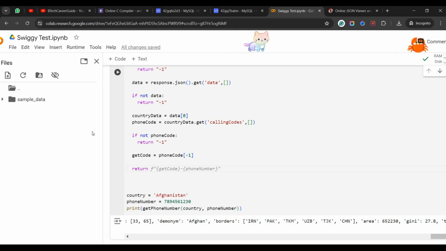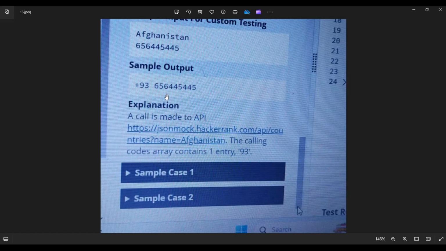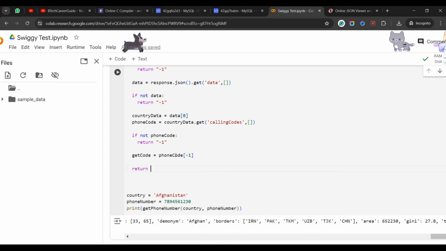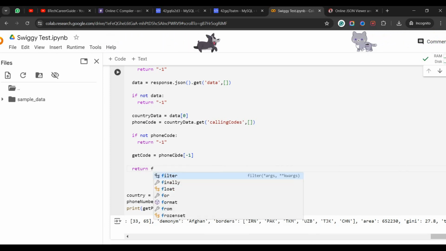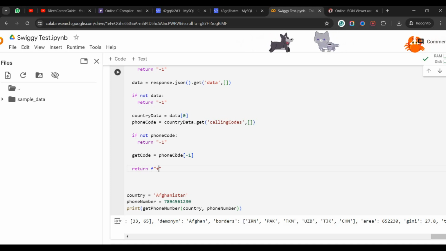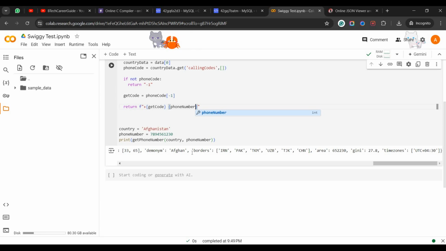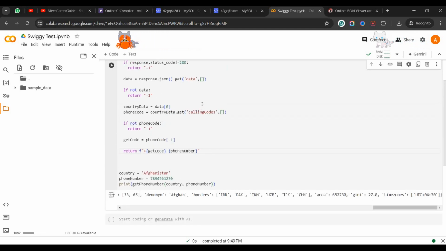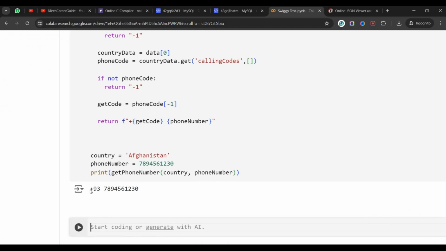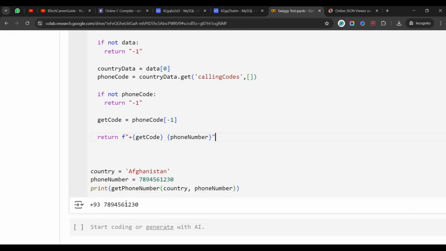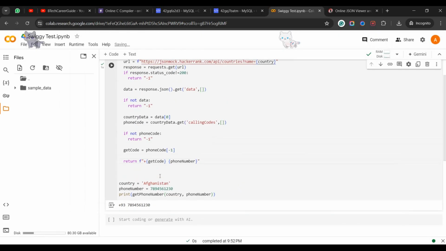In returning, we just need to append the plus as well as the phone code, as well as the given number. Let's do that using the format string: f, open the string, plus, and then get code, and then space phone number. Okay, I think everything is in detail here. Let me run, and we need to get the plus 93 and so-and-so number. Very good guys, easy program, no need to worry.